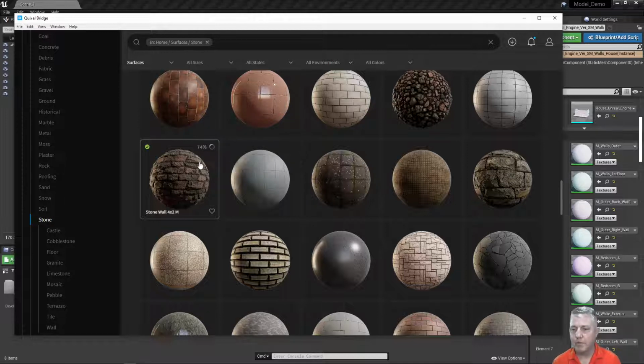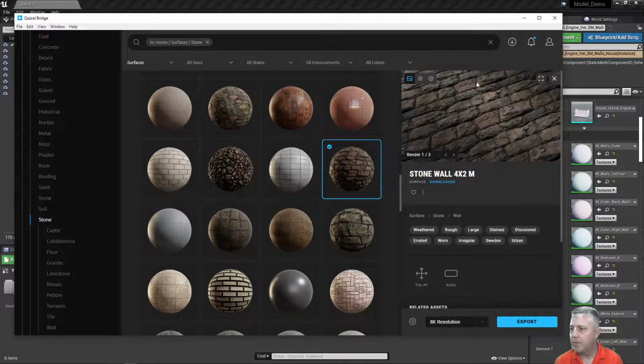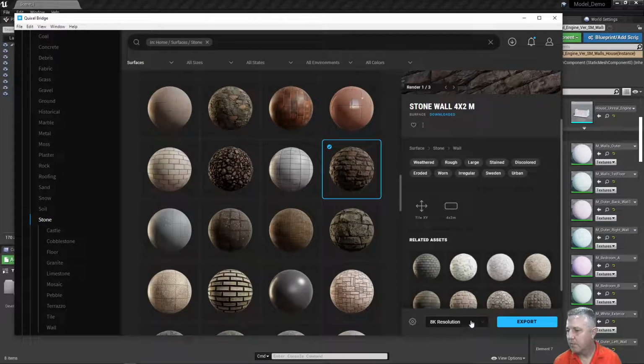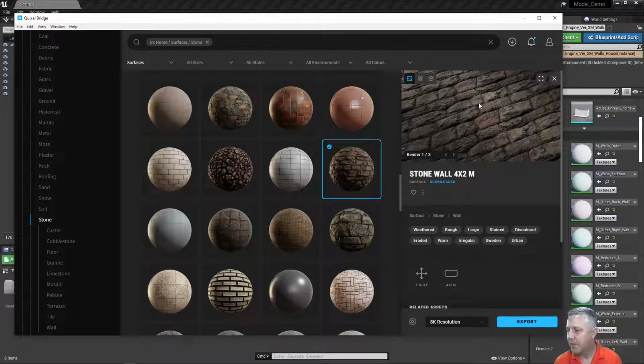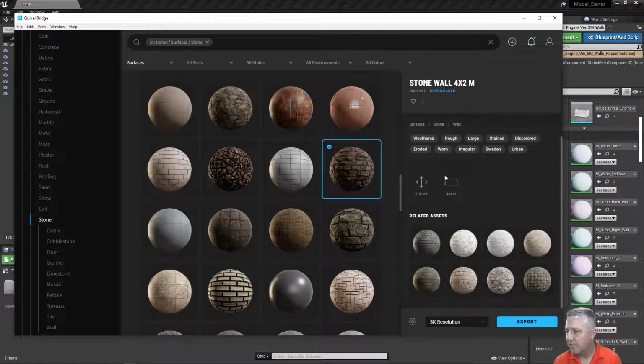And since I just did a refresh on Unreal Engine and also on Bridge, I need to make sure I have that plugin. So what we're going to do is I'm going to click on this particular material. And when I do that, over here comes this port. It opens up, and you can see what the material looks like. A lot of different details.